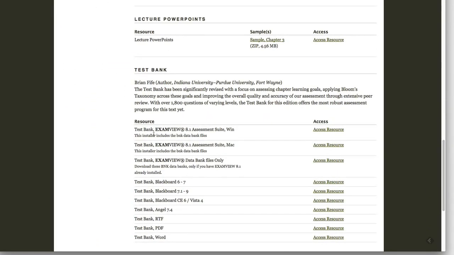And underneath that, you'll notice that there will be two different options for you to choose from. Actually, there are a lot of options here. The one we're concerned with is the ExamView 8.1 Assessment Suite, and one says Win, and then the other one has ExamView 8.1 Assessment Suite Mac. If you're on a PC, that is a Windows-based machine, an operating system, you're going to download this file. If you're using a Macintosh, you can download this file.